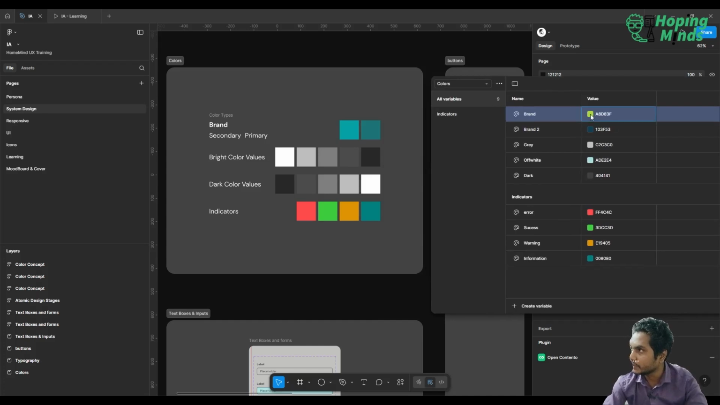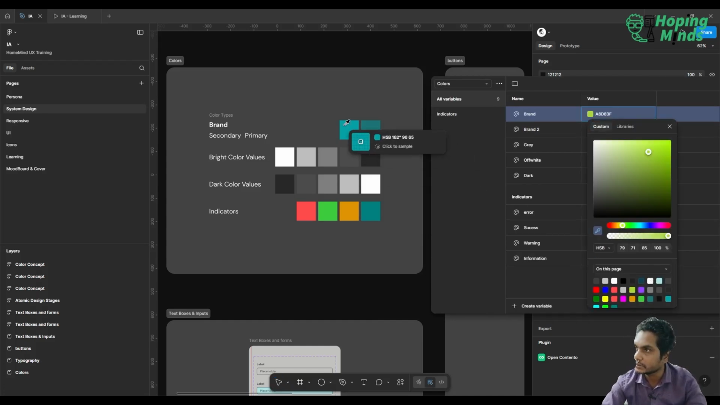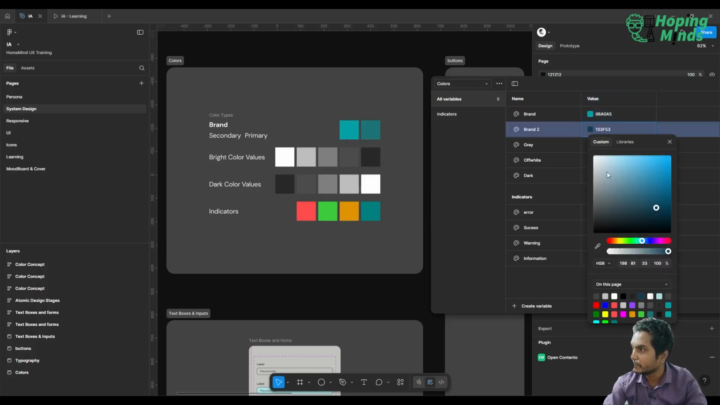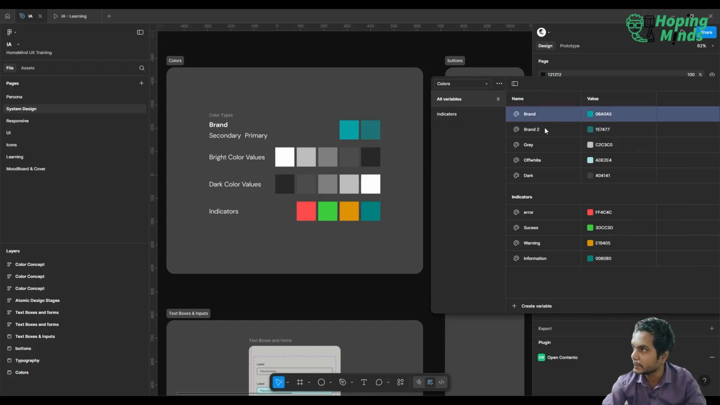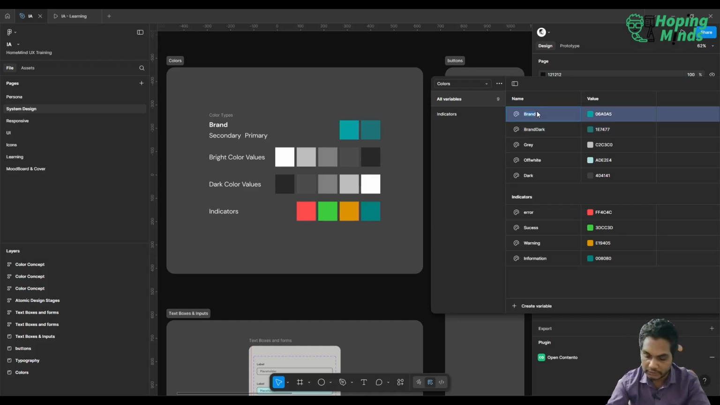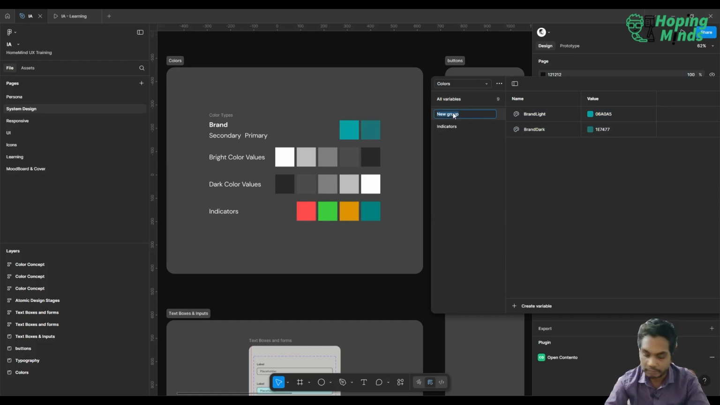So branding, we need to have two different variations. So one is this, and the second we want branding dark. We can keep a little bit of hue separation. So now we have both these colors. Branding light, this is branding dark, and now let's add these into a group called branding.